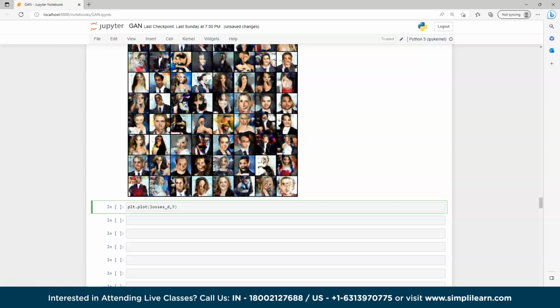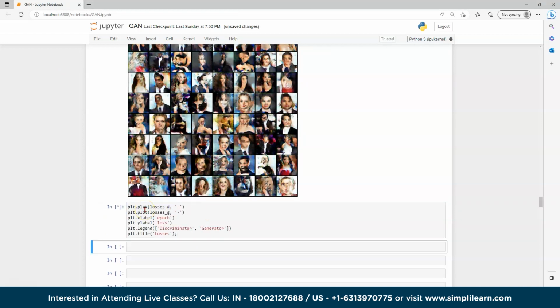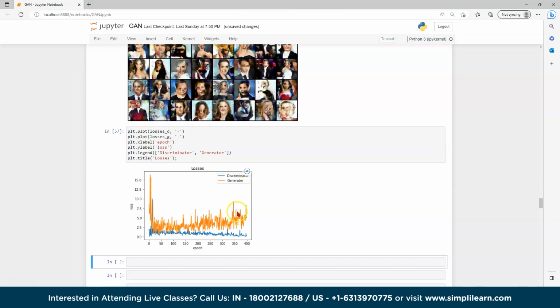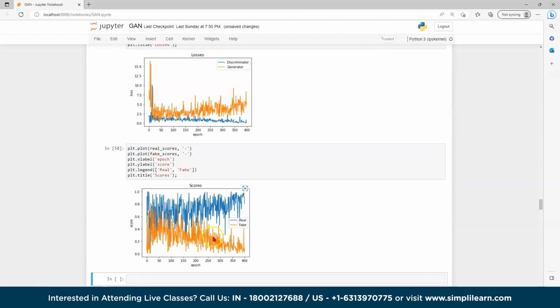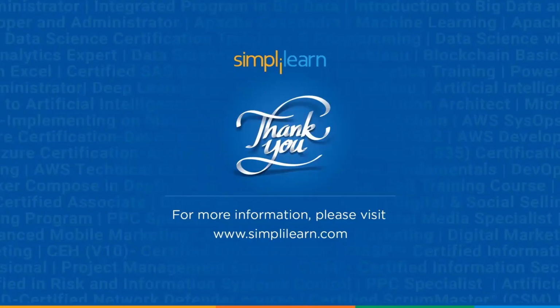Now we will plot a graph of the epoch and the loss for the discriminator and the generator. As you can see, this blue one is the discriminator, and there is the generator. The loss for the generator is more, and the loss for the discriminator is less, which is very good. Now let's see the real and fake scores. These are the real scores, and these are the fake scores. I hope you understand what GAN is and how to do GAN with PyTorch in ML.